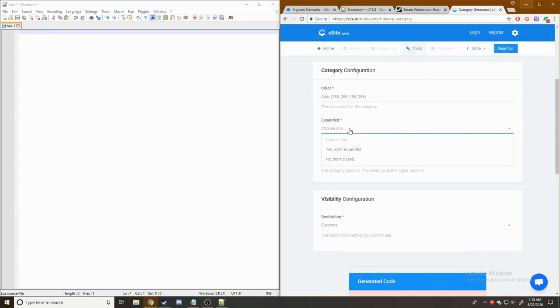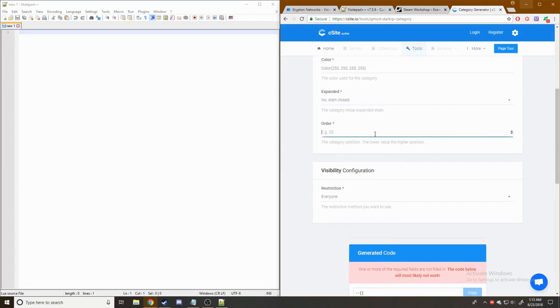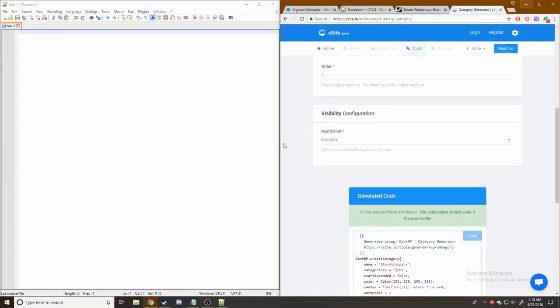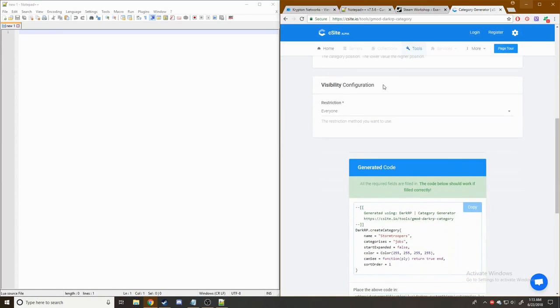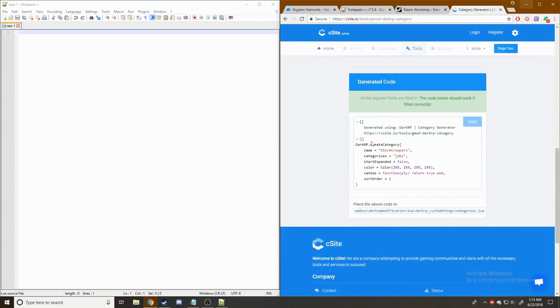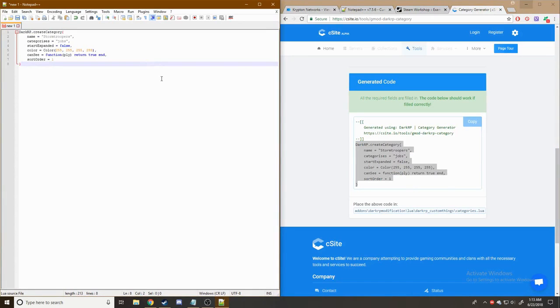Next, we'll choose if this should start expanded. I personally dislike when servers start things expanded, and I like them to be closed so that the F4 menu looks more orderly. Then we will need to choose what order in the F4 menu this appears. So I want it to be the first category in the F4 menu, and we will not worry about this configuration for now. If you feel uncomfortable doing this, you may just simply copy and paste it over, and the code will work fine. However, I'm just going to copy it under the green part here, which is commented, meaning that the server will not read it.